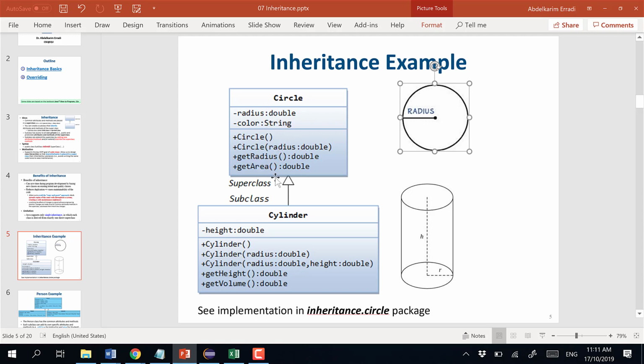And then we have getRadius and getArea. Those are common methods. Both of them have these two methods. And then the cylinder comes in and says, oh, no problem, I can inherit those. I don't want to spend time implementing them again. But for the cylinder to work, it needs extra attributes. In this case, the height. You see this height is specific to the cylinder. We don't find the height in the circle. So it will go ahead and add the height.